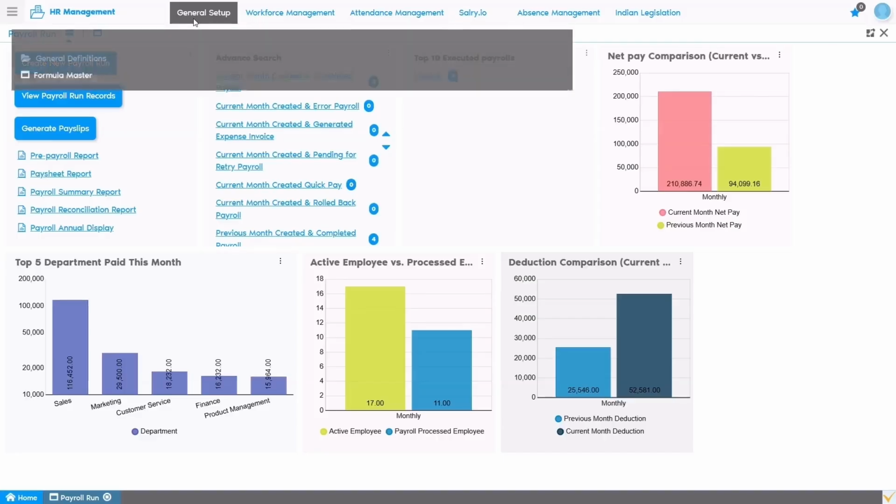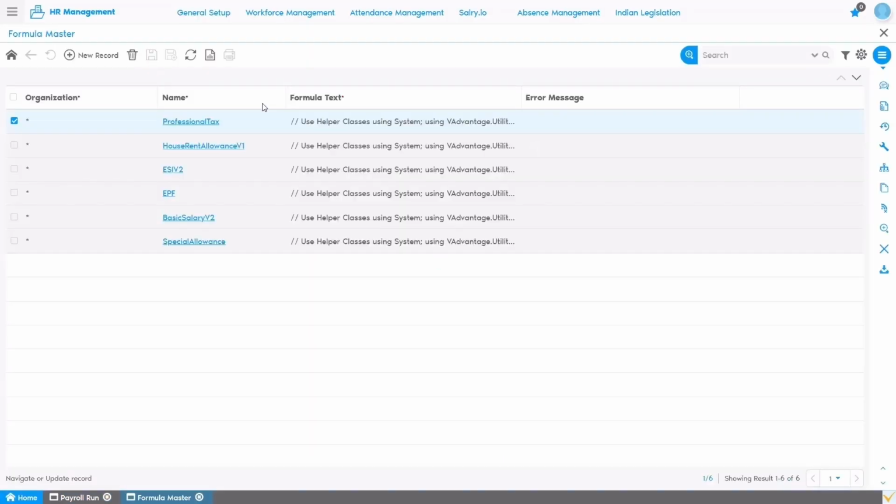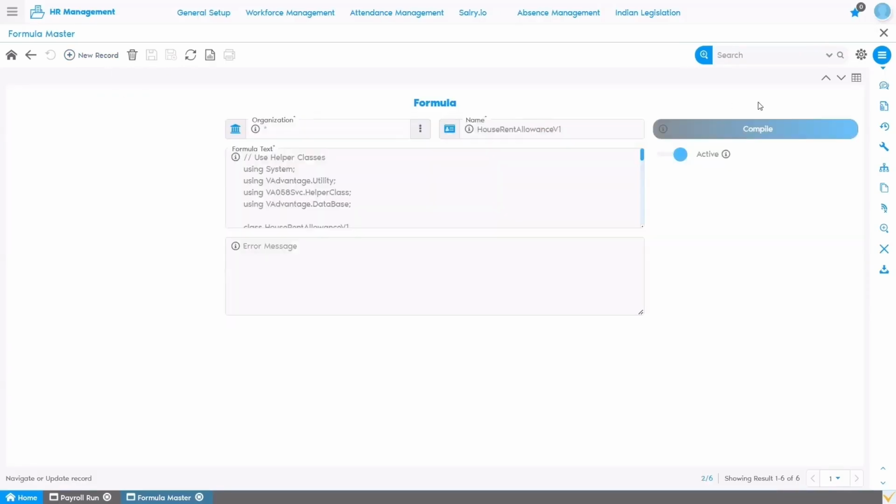Apart from this feature, we have the Formula Master window where the user can write down a formula with the help of a technical person. If any new component is introduced in the company or any changes in the legislation, the user can use this window and write down their formula based on their calculations, etc.